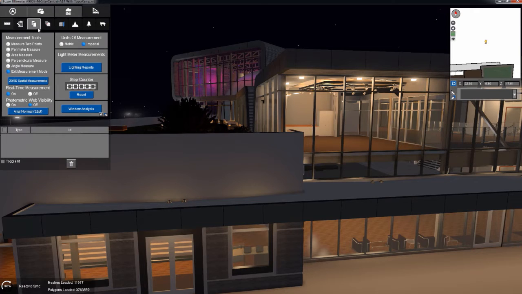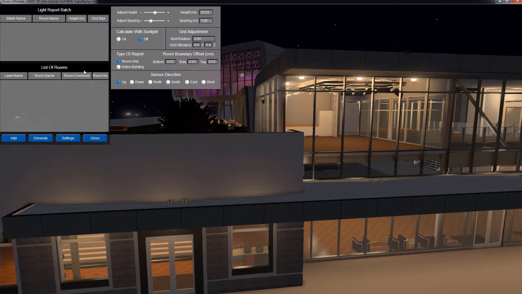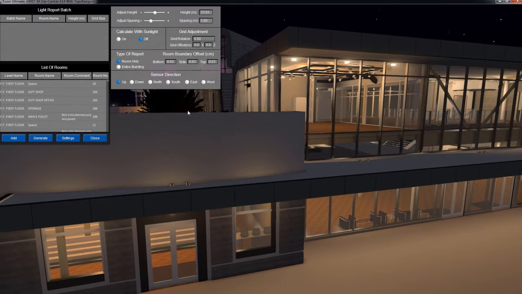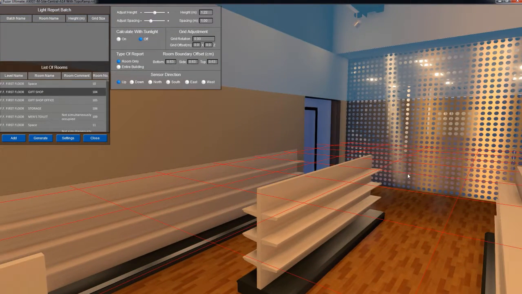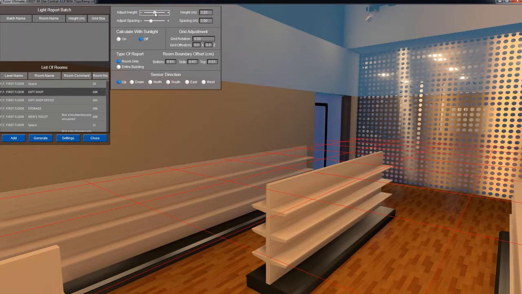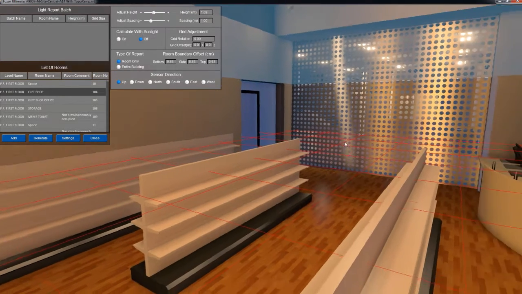So over to my measurement tools, and let's go here. I'm going to make this metric, and I'm going to go ahead and click on lighting report. And as you can see, I can adjust my height and my spacing. I'm going to go ahead and jump to the first floor gift shop. So as you can see, that's where my grid is going to be for measurement. It's about right. Let's leave it right about there for eye level.